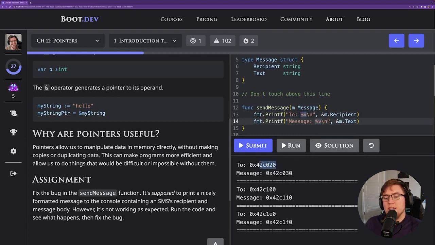fields. Now, this is hexadecimal. It's not binary, it's not decimal, it's hexadecimal. And this is the default formatting for a memory address. So we have these ampersands here. They're creating pointers to the underlying values. That's not what we want here, right? That's why this looks disgusting.